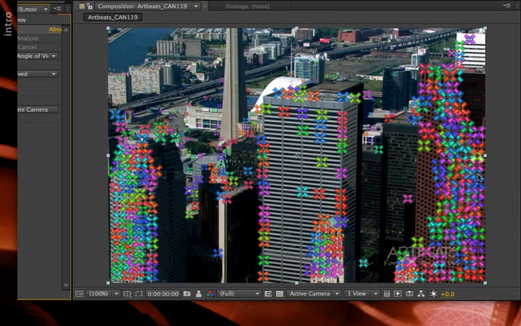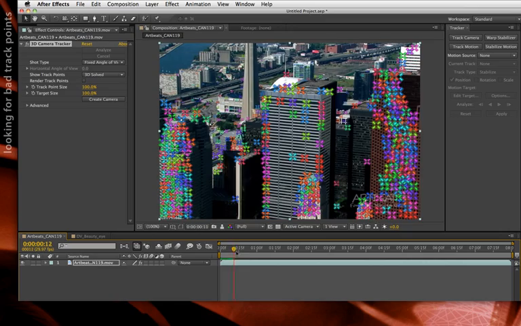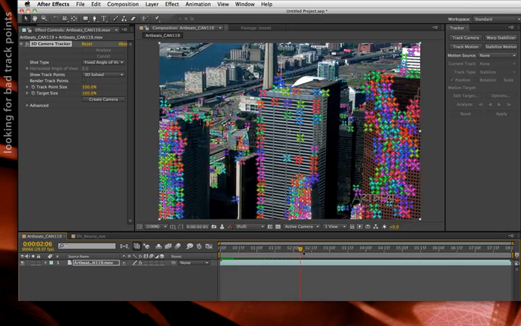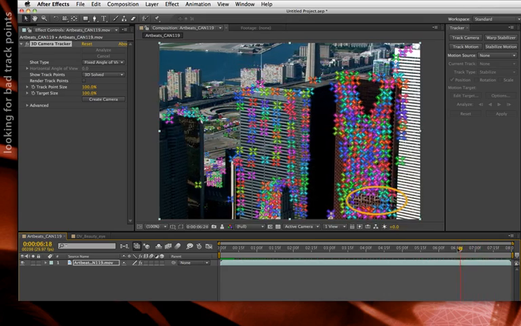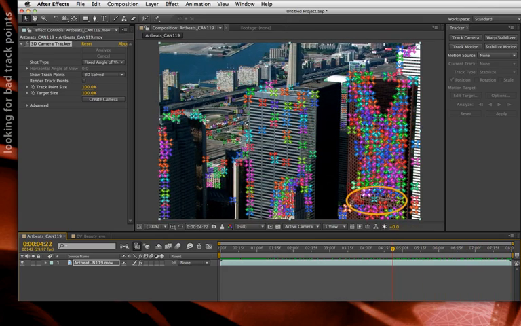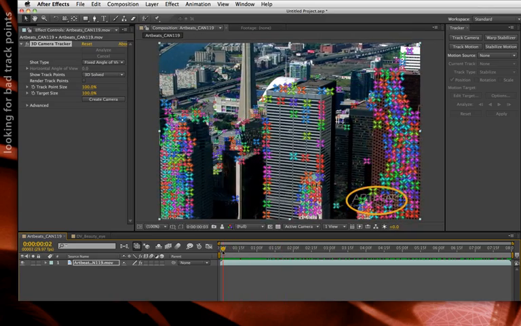See all these colorful dots around here? These are track points that After Effects has found to follow throughout the scene. A lot of them may indeed work, some of them may not work. It's always a good idea to drag the current time indicator through the shot and see if any of those track points don't make sense. For example, anything that's stuck to that Art Beats burn-in logo would not be a good track point. If I found any of these X's stuck on that burn-in, I would want to delete that track point.